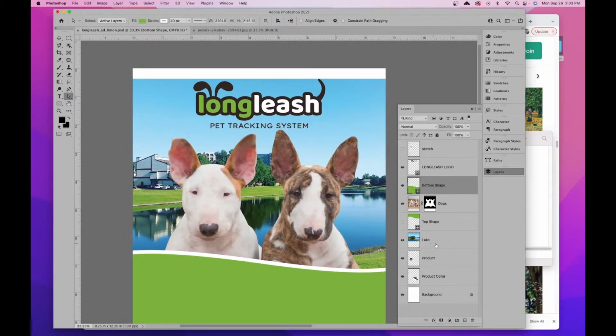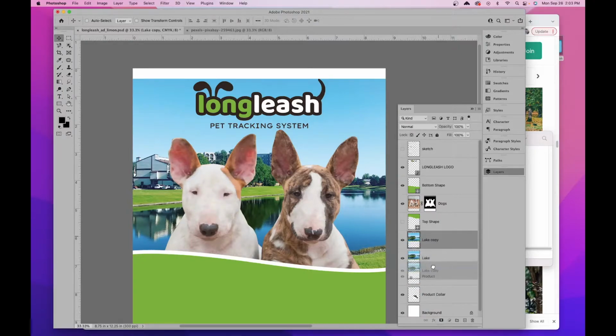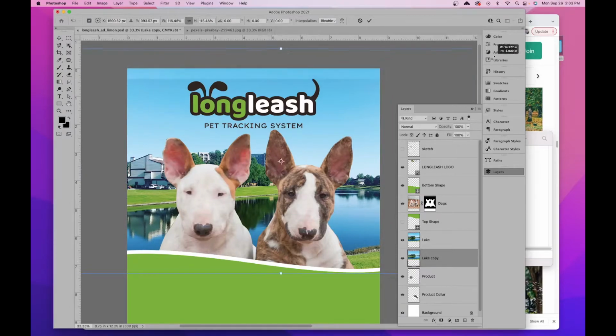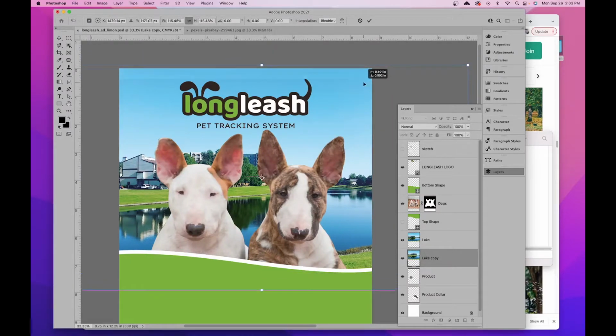And now let's say we have to fill in this blue because we want to go all the way to the edge. What I'm going to do is make a copy of this lake layer. I'm going to drag it underneath our original lake layer. And I'm going to make this copy one, Command T, and make it bigger. Drag it down here, so now that filled in that blue.